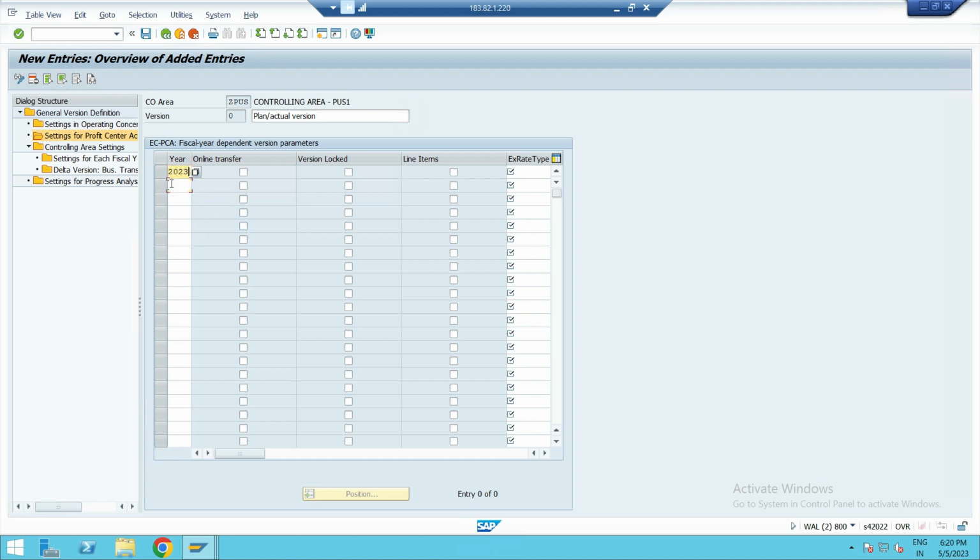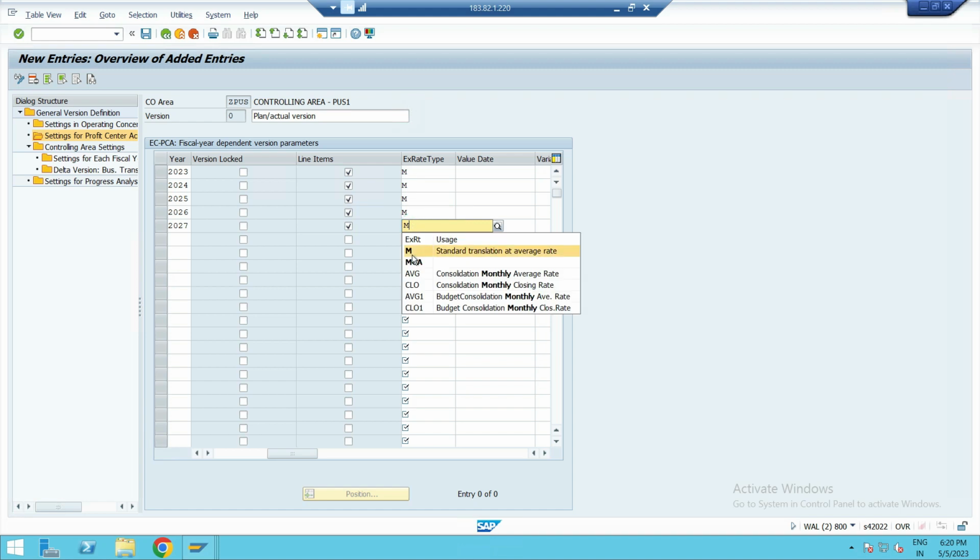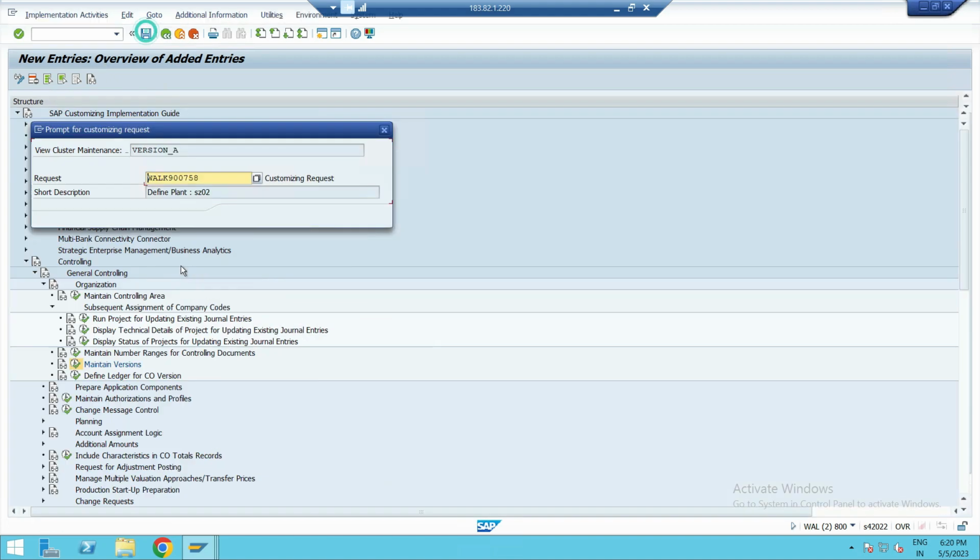2023, 2024, 2025, 2026, 2027. Now click on online transfer and click on line items. Exchange rate type is M. Maintain M against each entries. Press enter. Click on save.